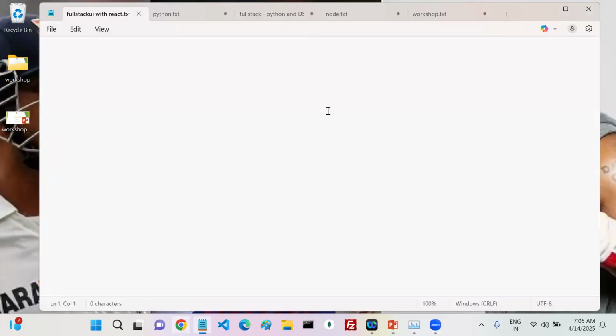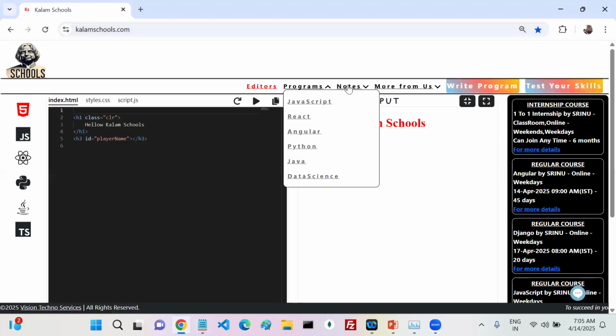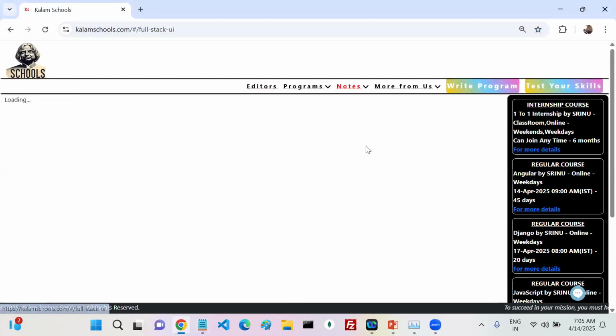Yeah, let's go with the column school so that we added, right? Running notes. Full stack UI.